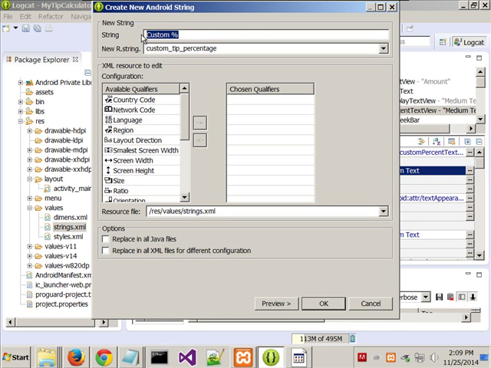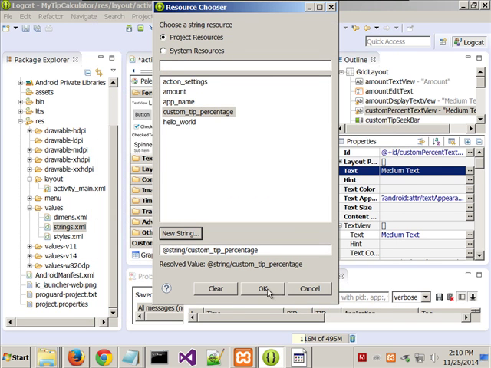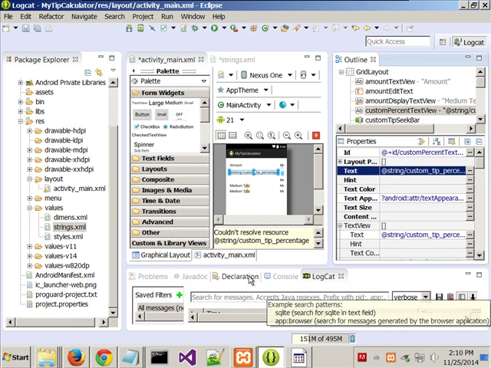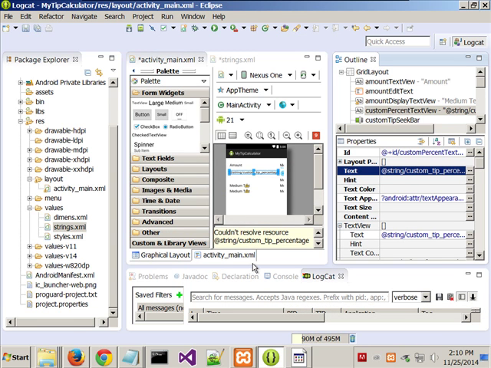Does that make sense? Has everybody finished that one? So you've got custom space %, and then custom underscore tip underscore percentage. Click OK. Click OK again. Now that one should have changed. And don't worry if it looks like it's off the screen here.